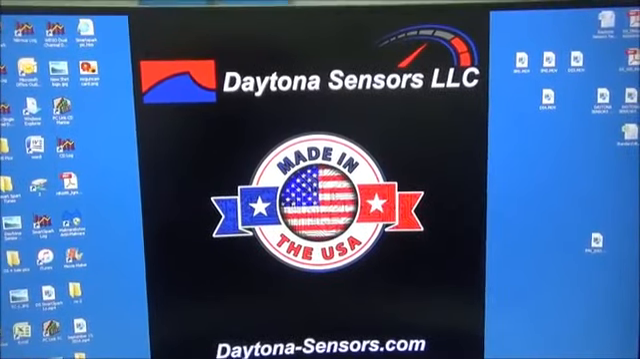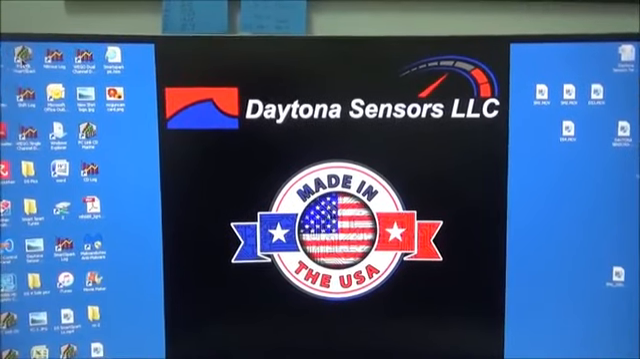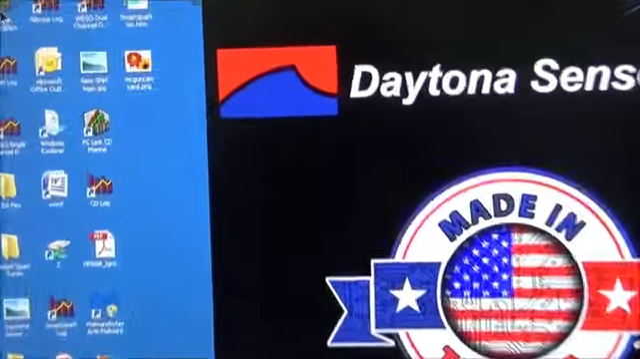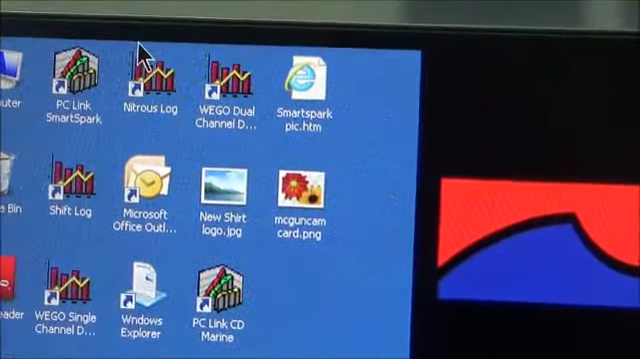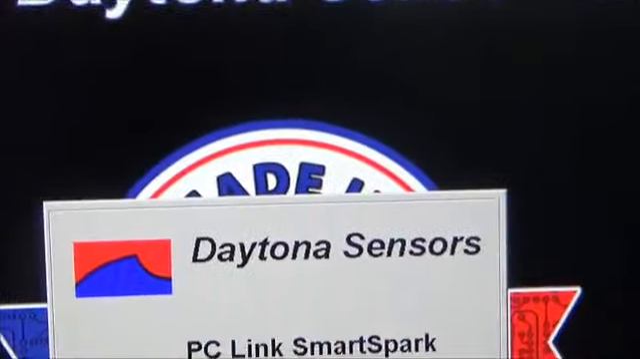On to our next how-to on the SmartSpark LS. Once everything's been downloaded in the software on your computer and you're ready to start connecting and editing, come right over here to our PC Link SmartSpark. Open that up.